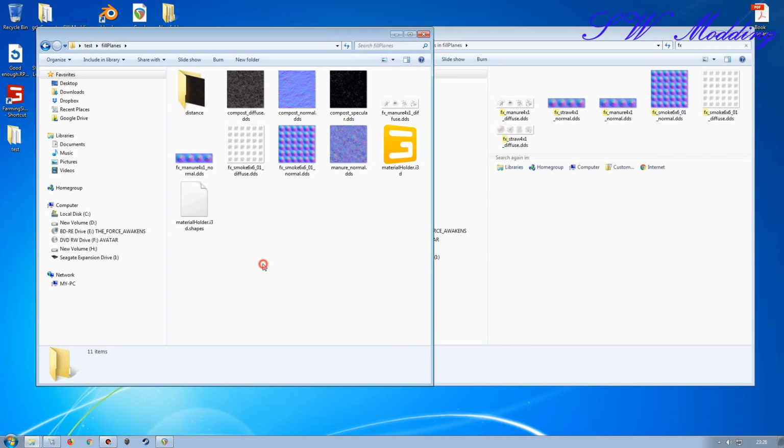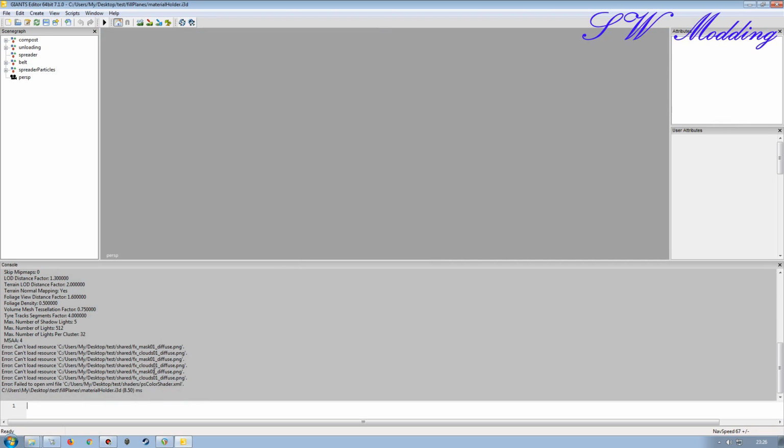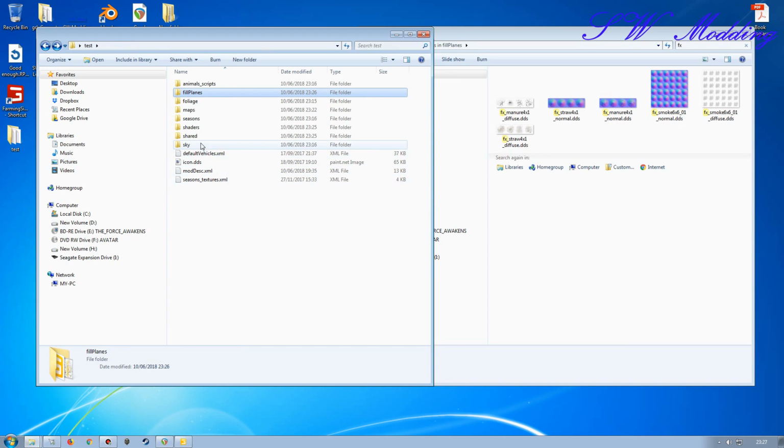So closing that down again, I'm going to reopen it, just see what errors we get now. Sometimes just by closing it down, reopening it again, you get a different set of errors like we have here. So PS color shader is missing, so we need to bring that one in.